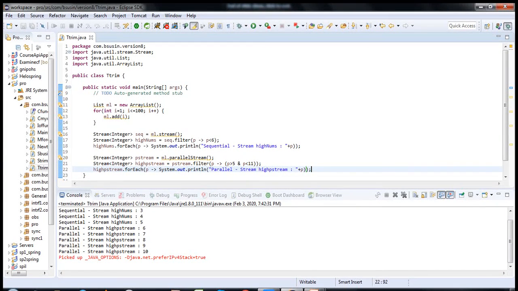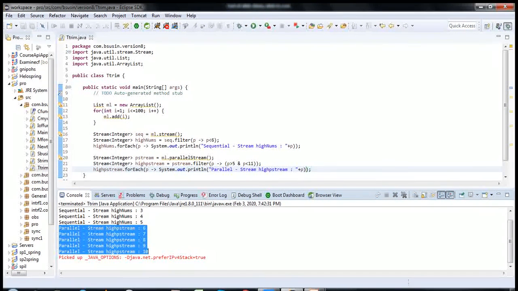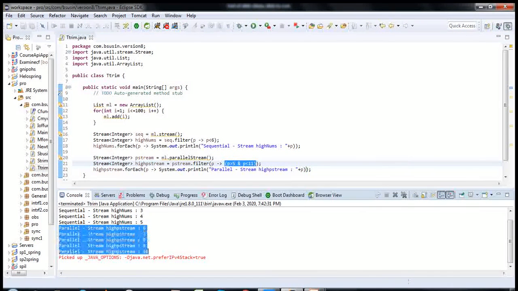I believe this session would have given you much knowledge on the stream API: how to create a sequential stream using the stream method, how to create a parallel stream using the parallelStream method, and one more, using the filter method, how to fetch the desired elements and print all those elements using the for each method. Alright, so let me catch you with other topics in the upcoming session.